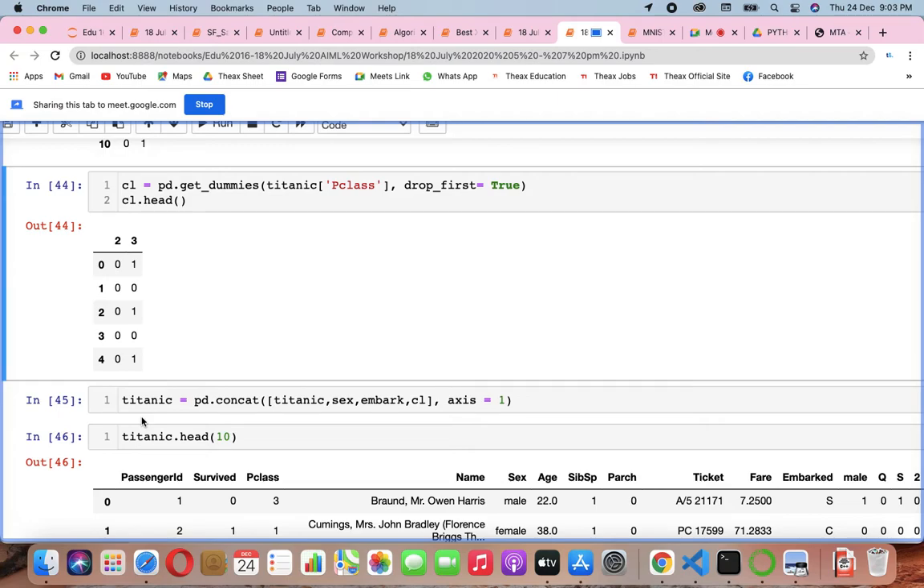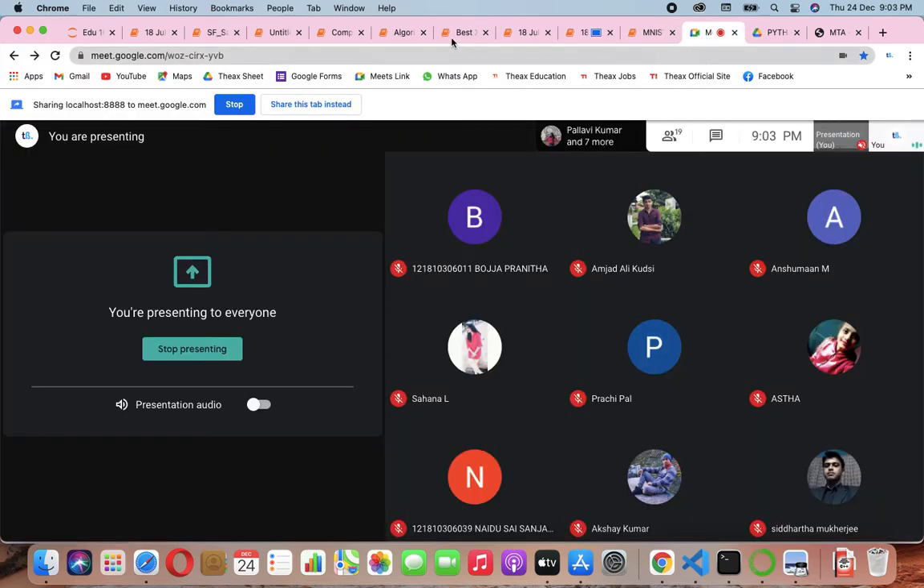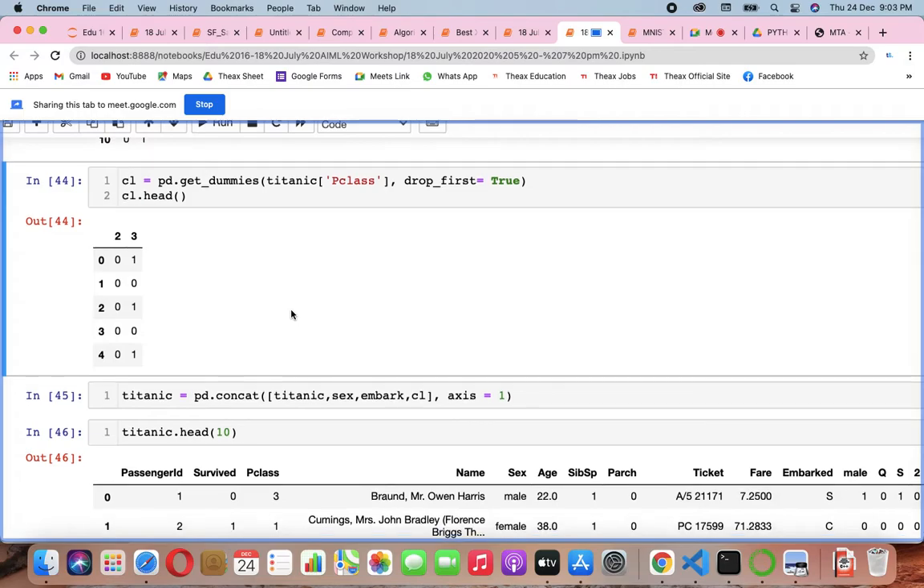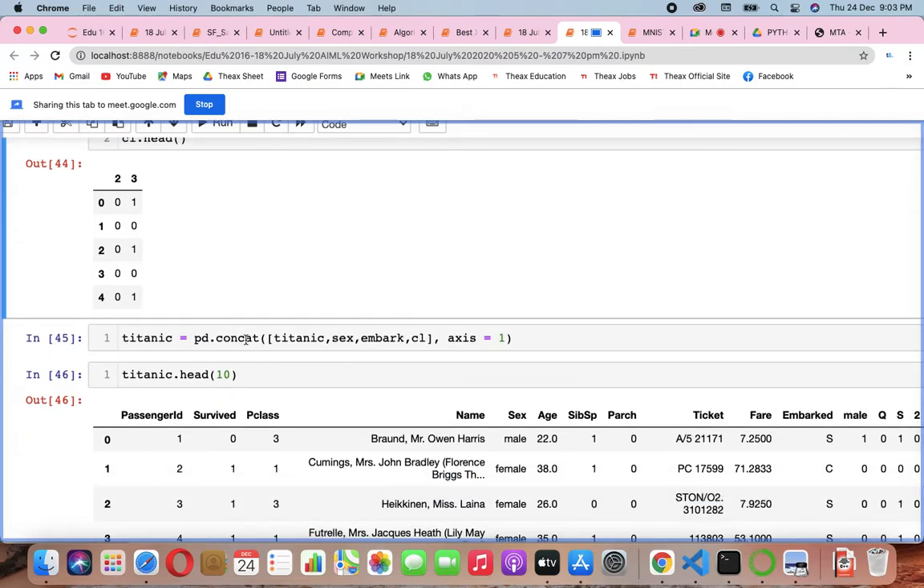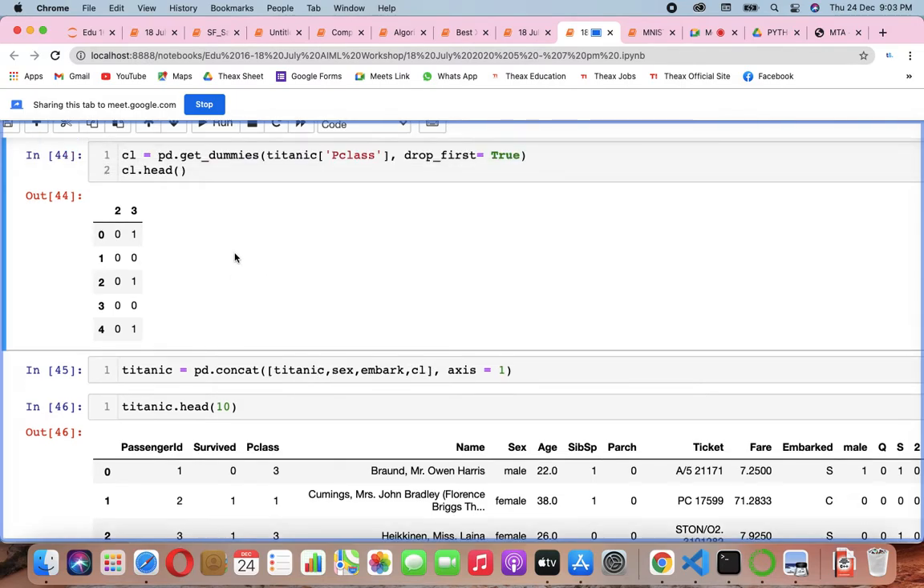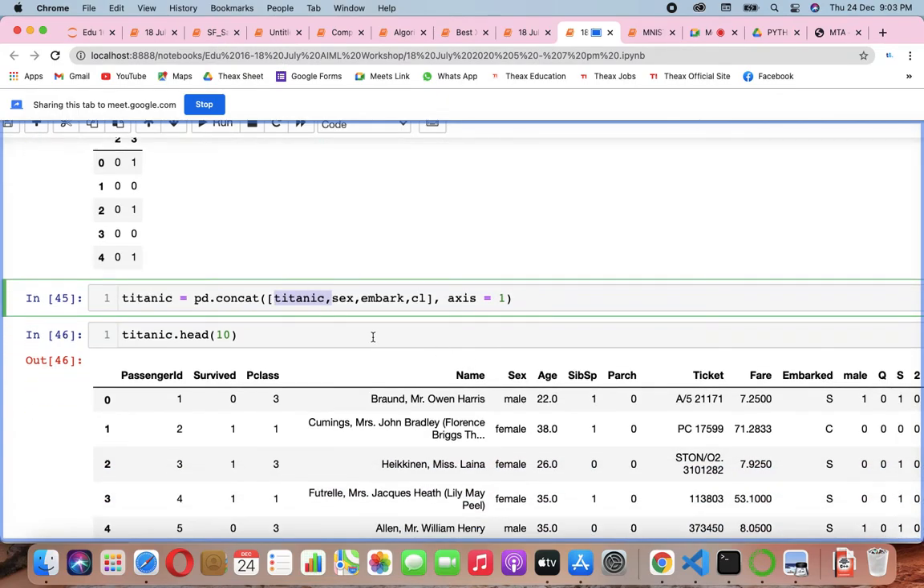So after removing all the unwanted things, and after converting to Boolean values, what we'll be doing is concatenating the things, merging your data, right? So Titanic, sex and embark, and the class that we have made here, with the same Titanic data set. In the axis equals 1, you have to concatenate column wise. Don't go with axis equals 0, it will make a lot of changes.